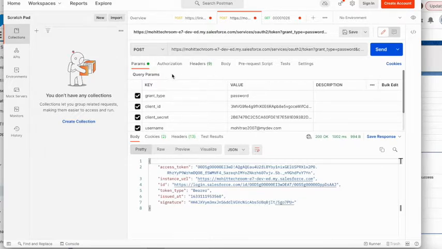Let's start with the parameters. All we need is grant type. It should be password, username and password, and client ID and client secret. The authorization code grant type is also supported, but for ease we use grant type as password.